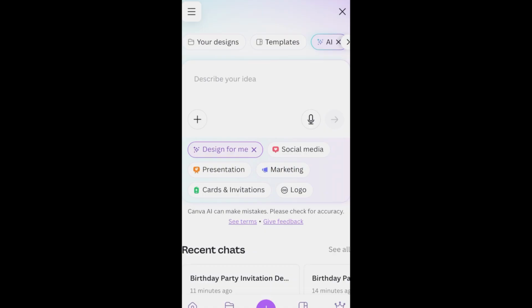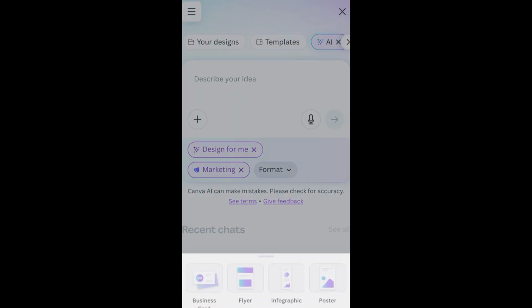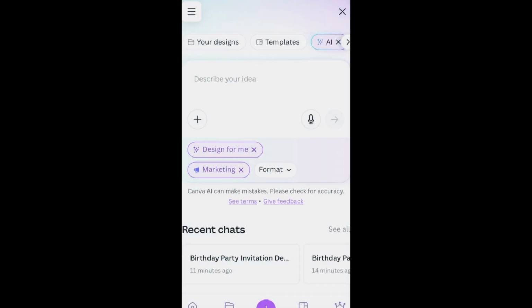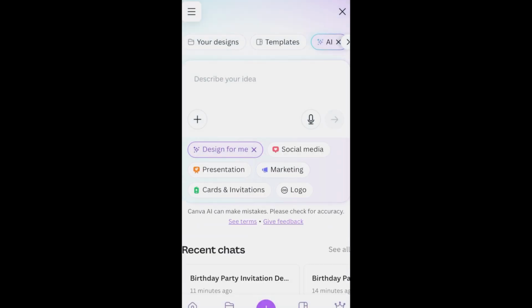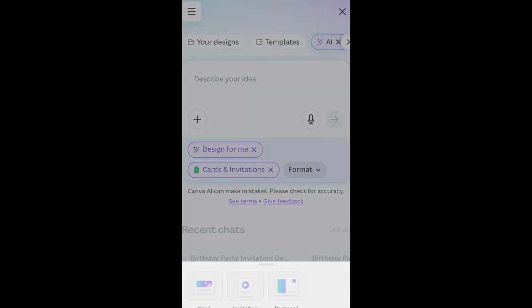Then you come to marketing. You're also going to see format here where you can create your business card, flyer, infographic, poster. You can then create any kind of post you want depending on the niche you have, or depending on what is trending at that particular time. Then you come to presentation. You can create a presentation, you can create cards and invitations. You can come to this place and see the format.